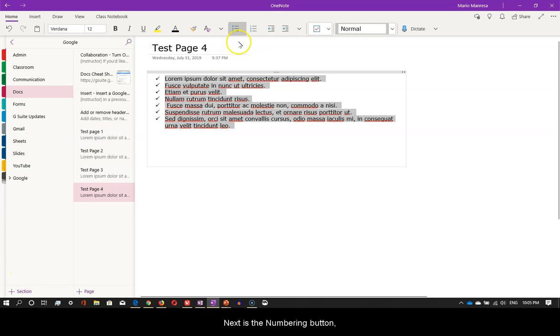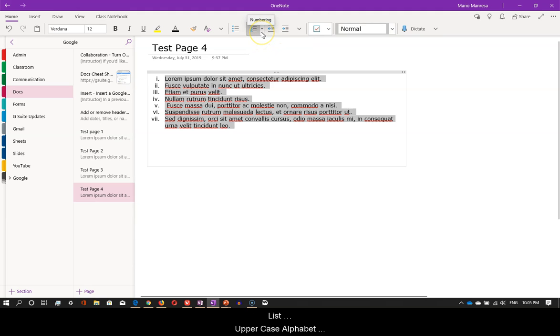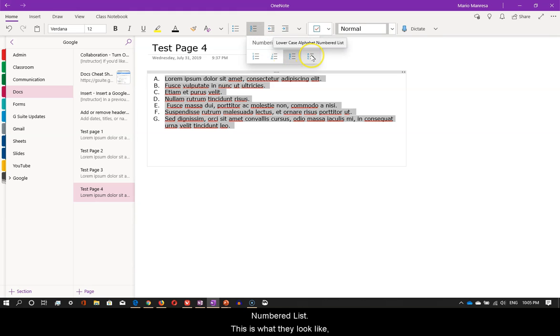Next is the Numbering button, which also works with lists, but this time they have numbers. Here are the 4 options, and see the changes to my list when I click on each. Numbered list, Roman numeral numbered list, uppercase alphabet numbered list, lowercase alphabet numbered list.